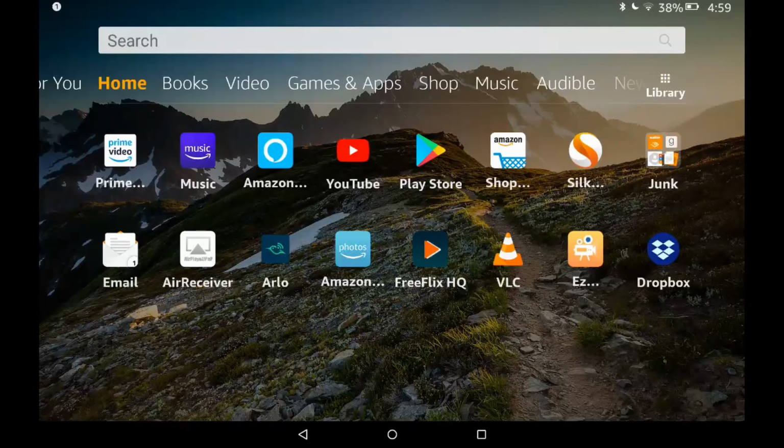In this video, I'm going to show you how to install the Fully Kiosk browser on an Amazon Fire tablet and set up your SharpTools, coming up next.